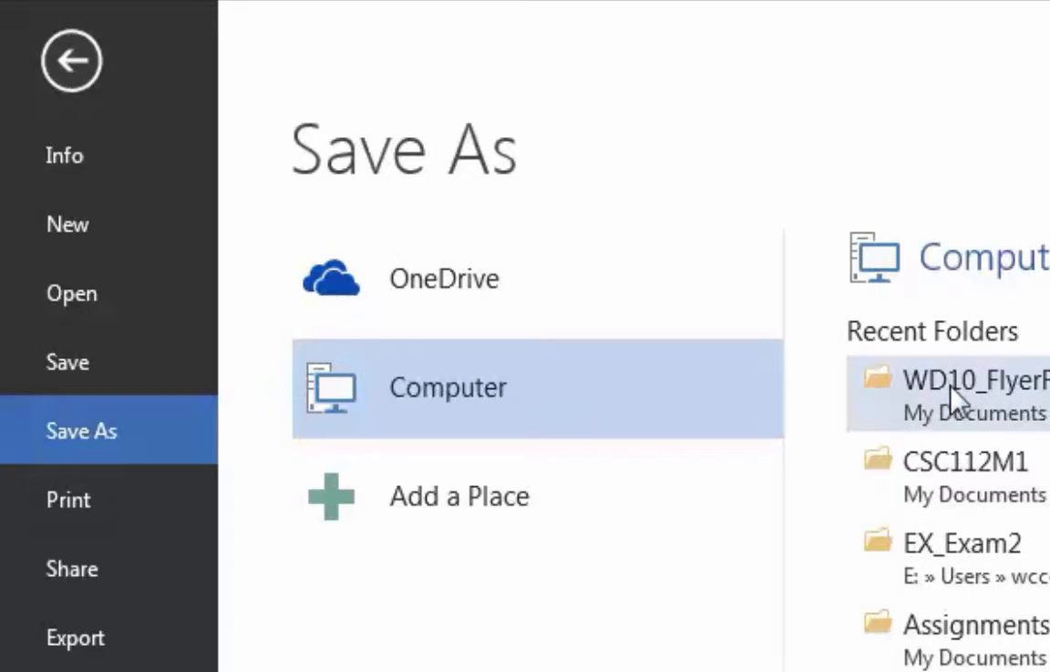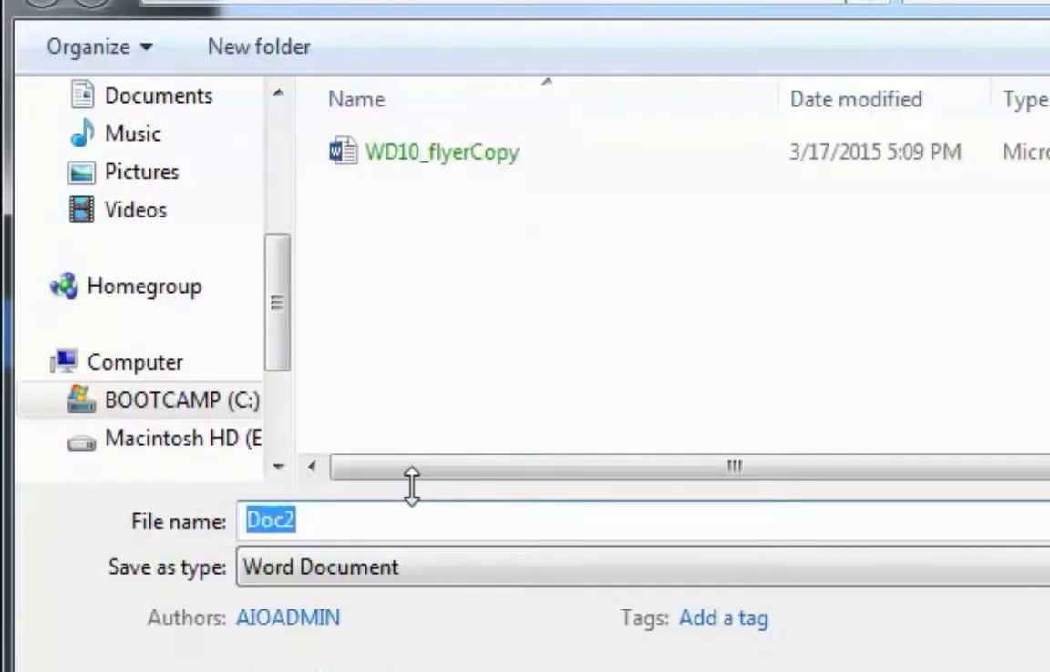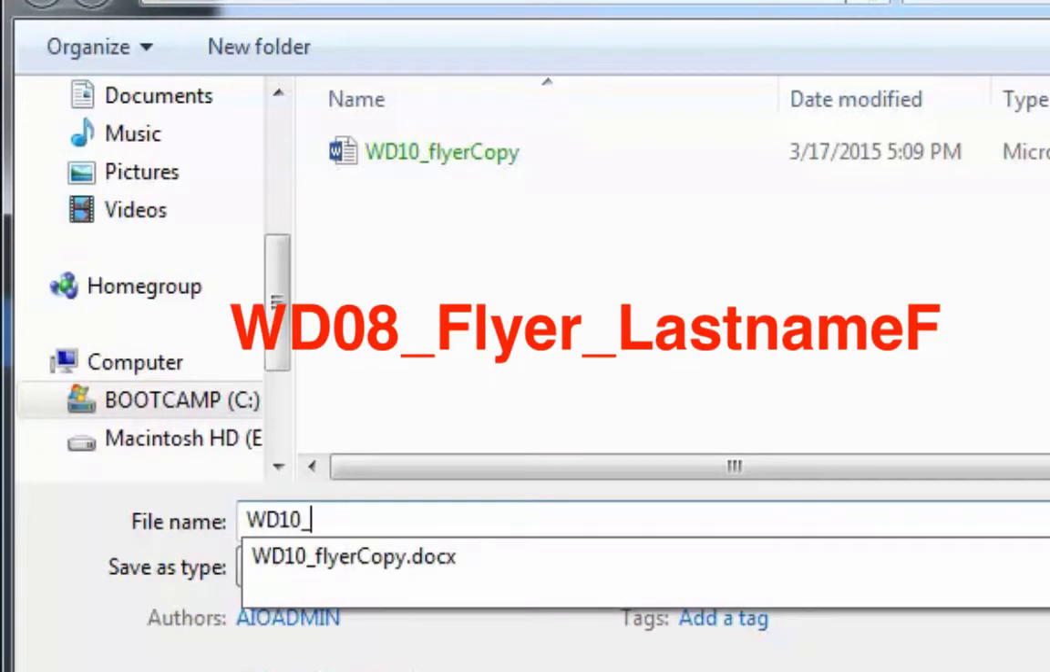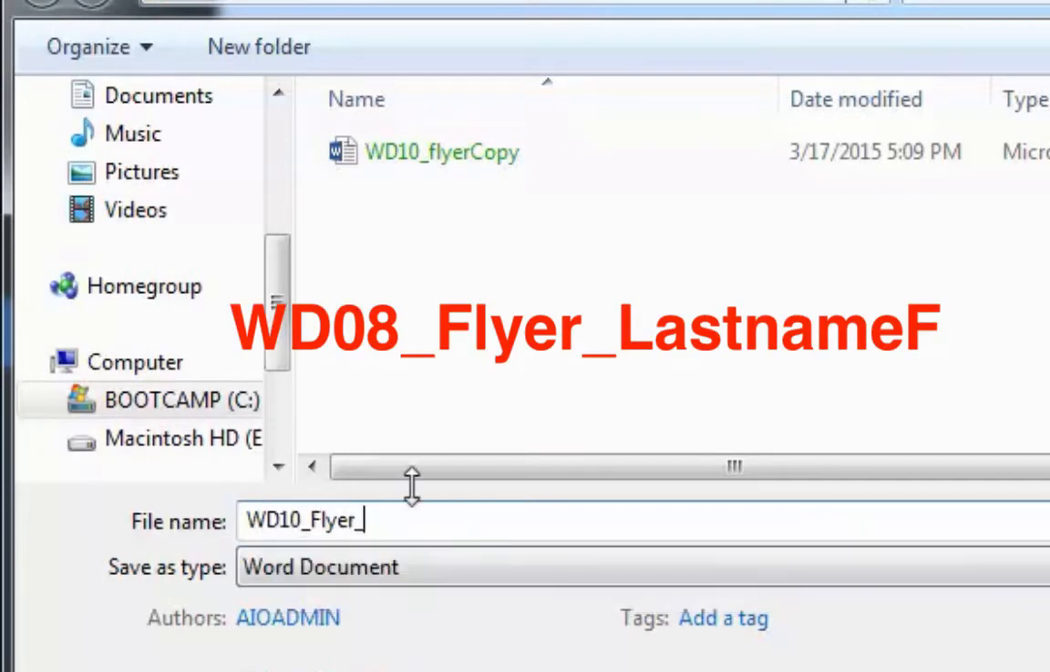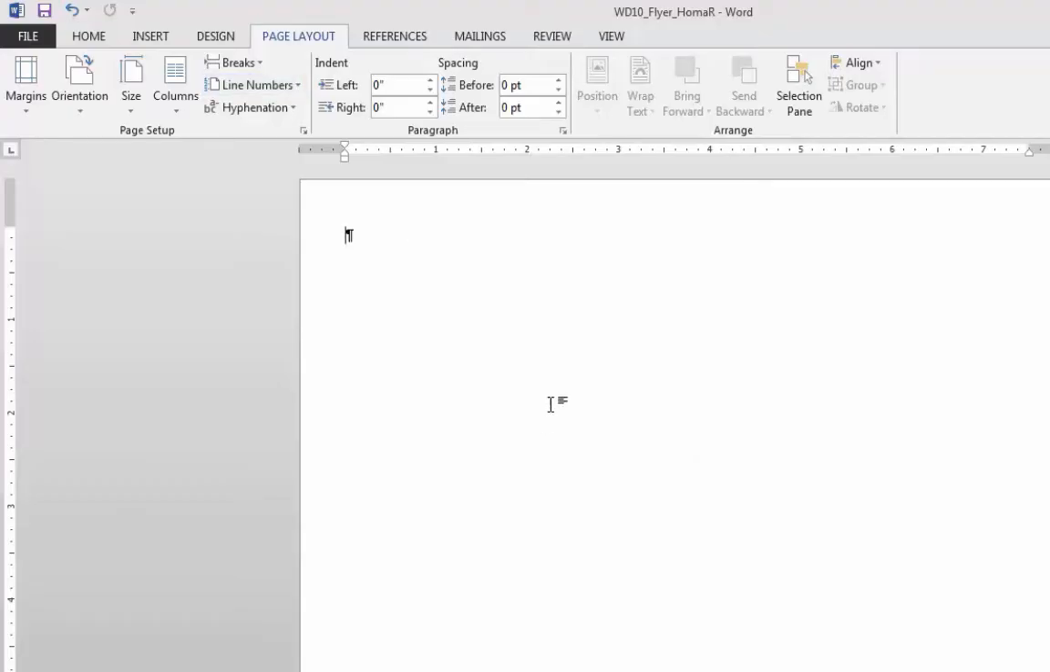And I'll make sure I save it in the same folder, or you could save it outside that folder. And I'm going to call it WD10. You could just call it Flyer, and then you could just put your last name initial. That's all you need. And what I'm going to do first is put in some elements in here to work around. It'll be easier before I start putting in the text.